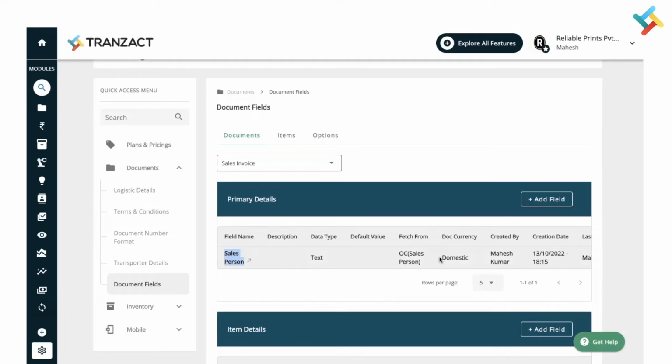Now here, take a look at the document currency. It is selected as domestic. I might be creating an export document. So here, as the currency is selected as domestic, this particular custom field is only for the domestic transaction or domestic sales invoice. If you want to create the custom field for foreign currency documents, click on Add Field.